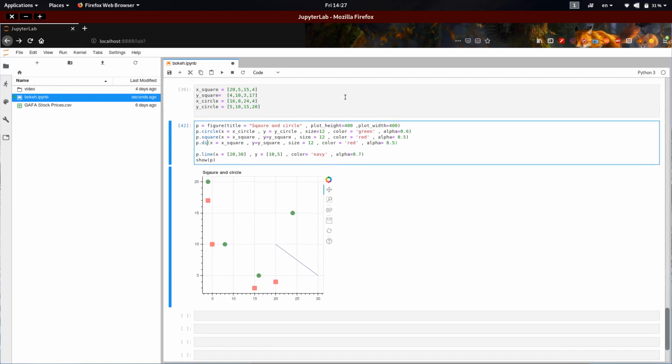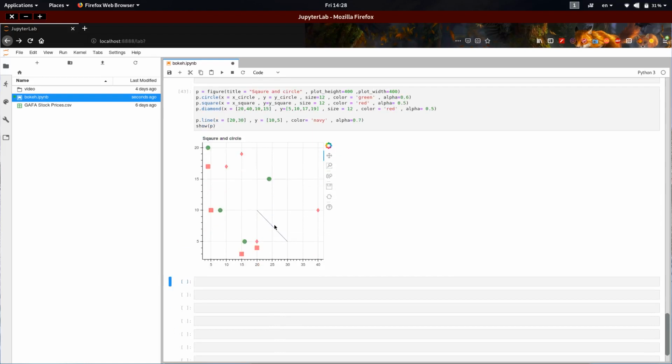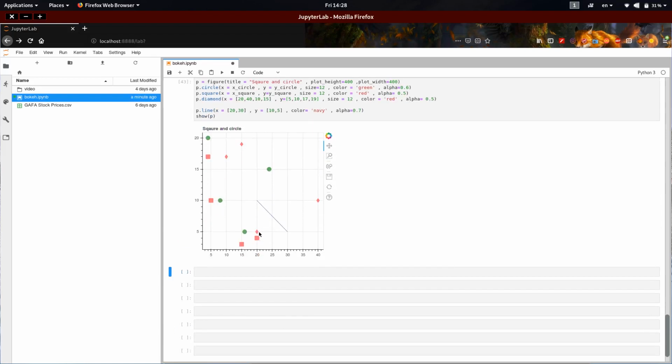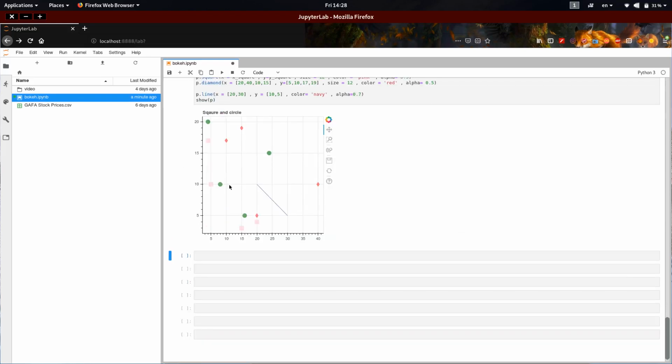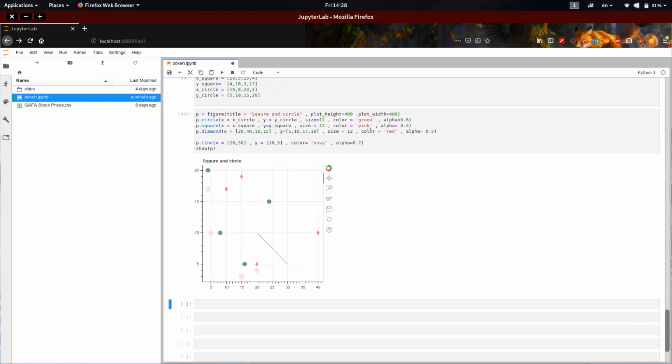Let me change it to diamond. x is 20, 40, 10, 15, so totally 4. And y is 5, 10, 17, 19. Here is our diamond also. I will change the color to navy. Let's change to pink. It was not clear.